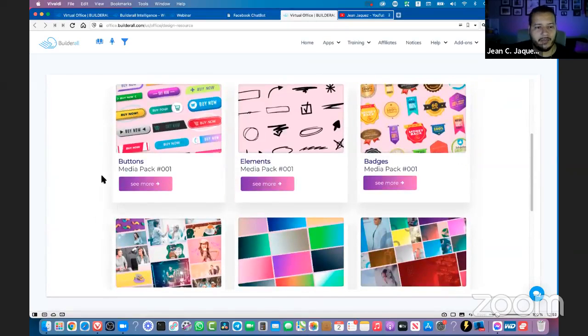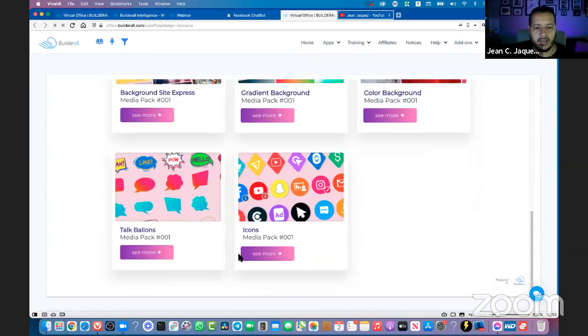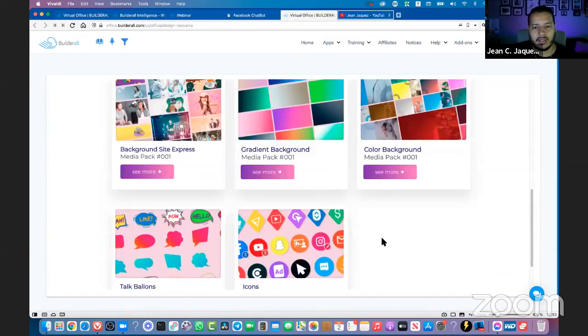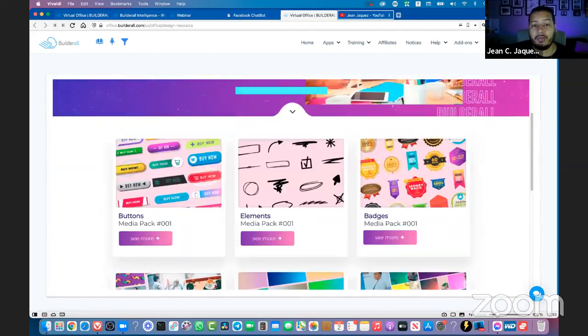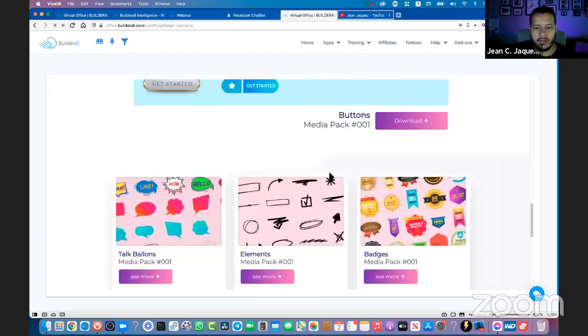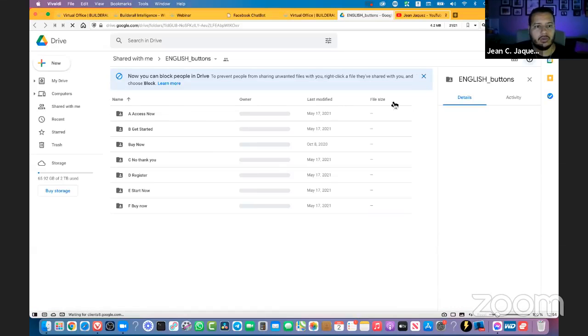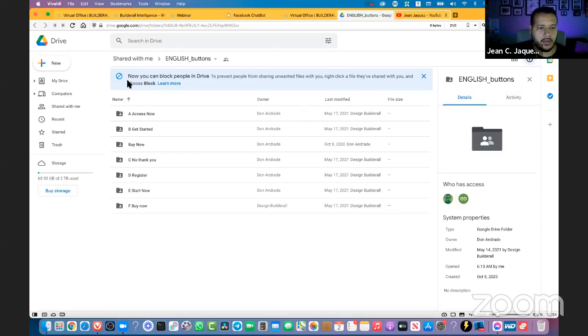You should know already. But here we have buttons, elements, badges, backgrounds, gradients, social media icons, man, so many things. And you're already paying for this. You don't have to pay anymore. Just click on buttons. Look at all these cool buttons they have. And I'm going to click download. And it takes me to this cool little Google Drive.